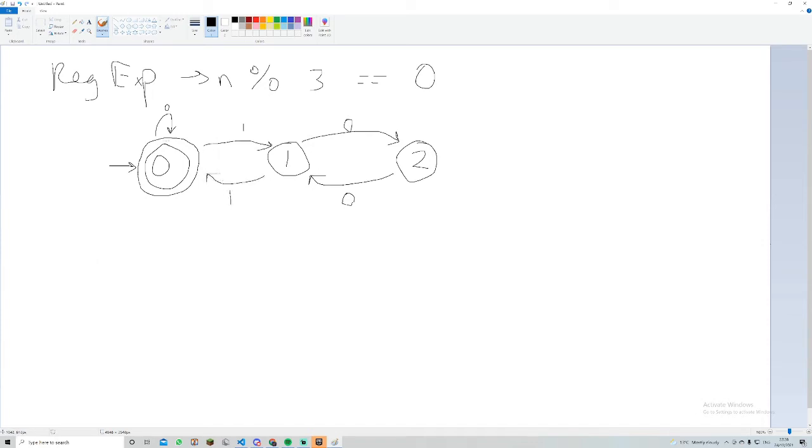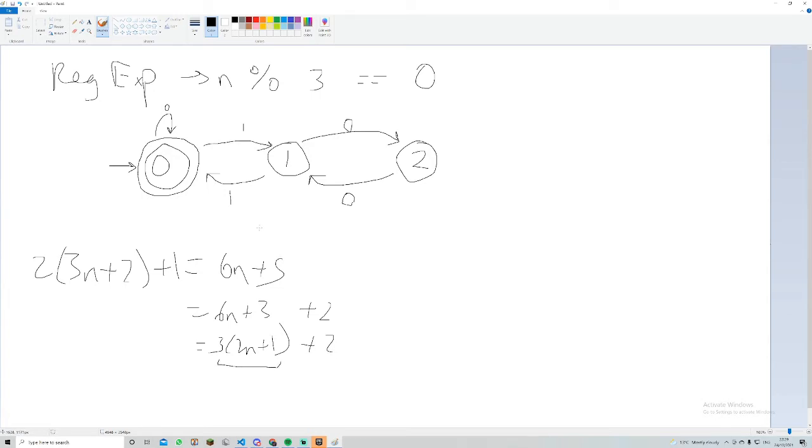Okay, now we have 0 and 1 from the first state, 0 and 1 from the second state, and then we just need 1 from this last state now. Okay, let's do it. So 3n plus 2 times 2, add 1, we get 6n plus 5, which is the same as 6n plus 3 plus 2, which is the same as 3 times 2n plus 1 plus 2, which is something divisible by 3, remainder 2. So when we add a 1 at the end, same thing, remainder 2.